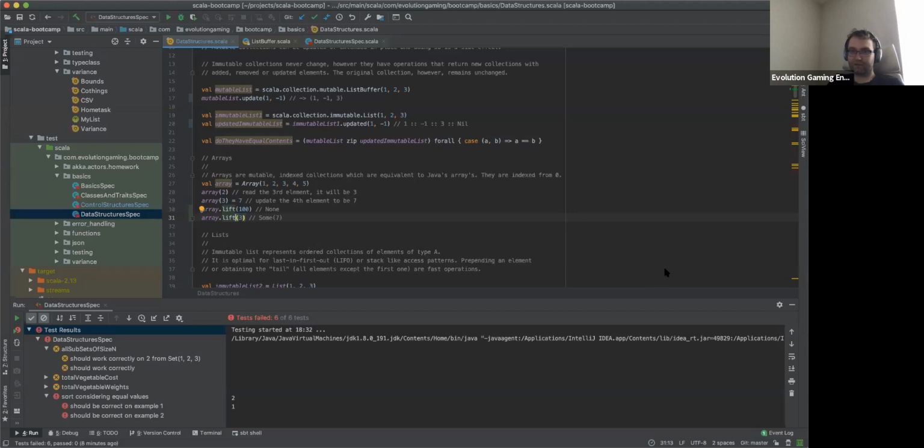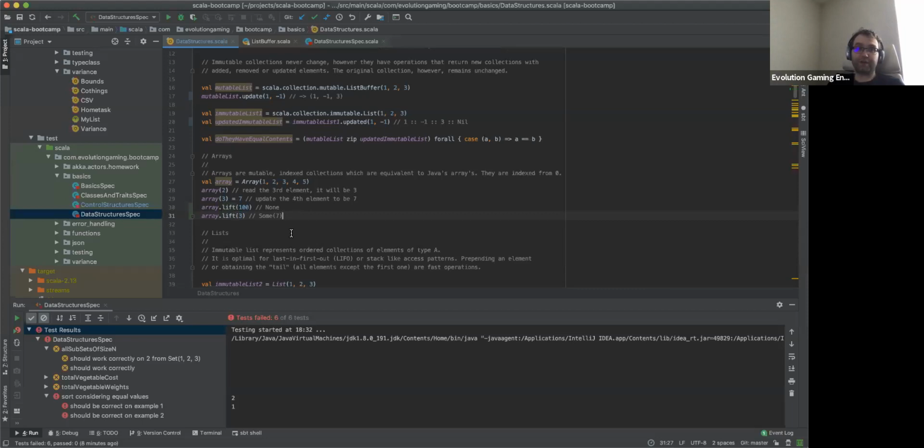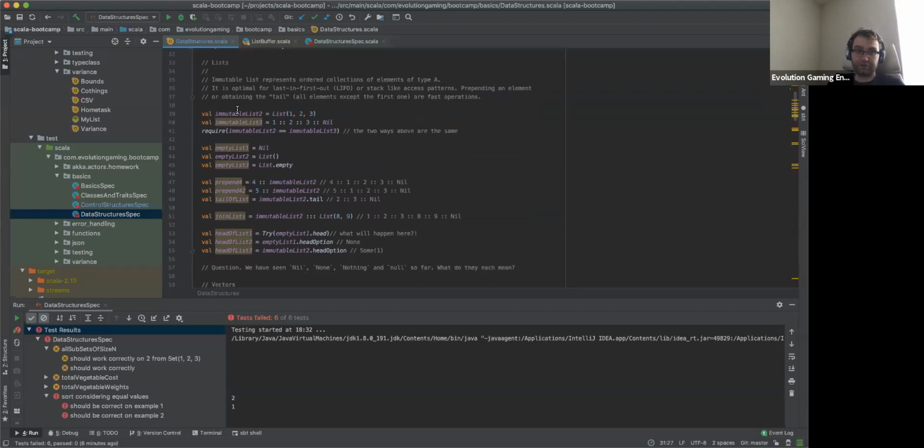Okay. So that's arrays. So here we get to lists. I think we mentioned last time that you can define lists in a couple of ways. You can define a list of 1, 2, 3, and you can define a list of 1, 2, 3 like this using the cons operator. Prepending to a list is quite fast. And also for immutable lists, prepending doesn't copy the whole list. It just prepends one element and returns basically a reference to that one element.